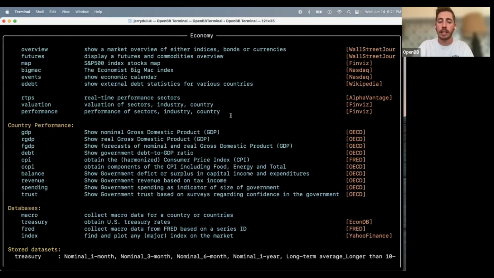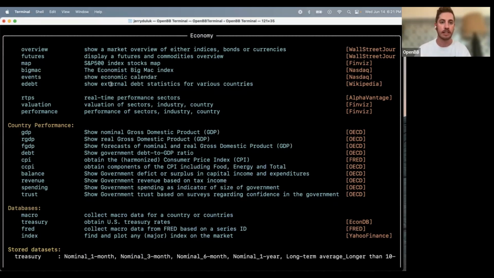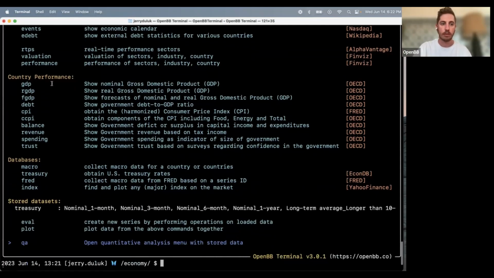There are a couple interesting things I will point out in this menu. The Big Mac index, and an overview of indices and bonds. There are a couple of things you can get right off the bat. The economic calendar: like we just mentioned, the Federal Reserve has regular meetings and release dates for their data. You can see what date those events are, all right here in the terminal. For country performance, we can look at GDP, things like that. But for this purpose, we'll be looking at CPI and components of CPI. And we can also look at other different US Treasury rates as well.